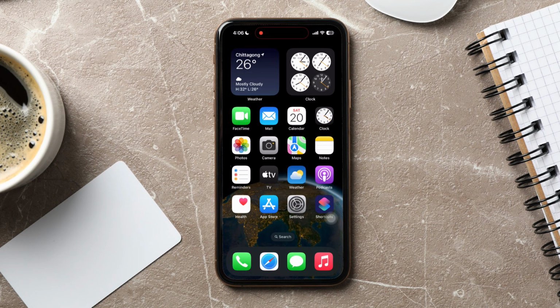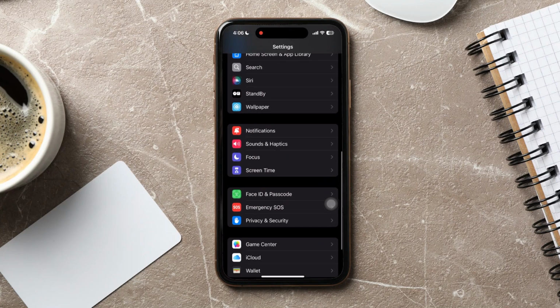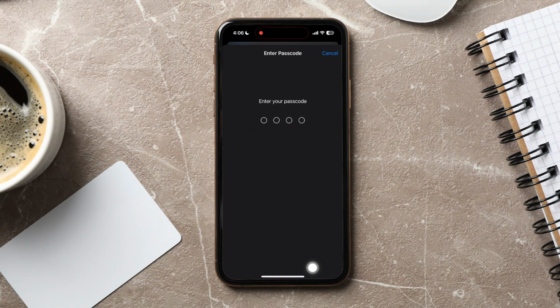How to use Face ID to download apps on iPhone. To get started, first of all go ahead and open up the Settings application on your phone. Once you're here, scroll down to find and tap on Face ID and passcode. For security purposes, you will be required to enter your device passcode to proceed.